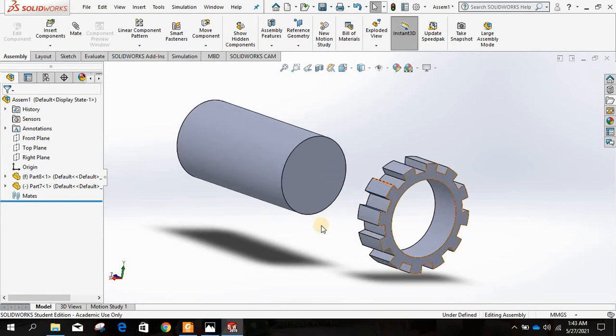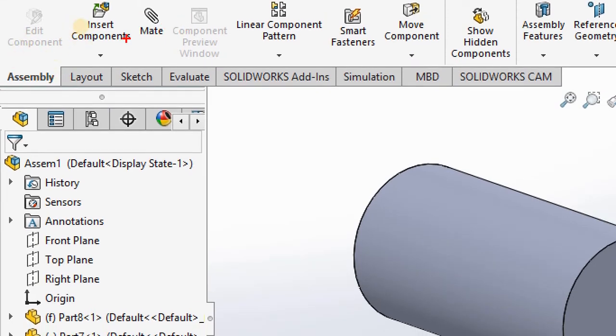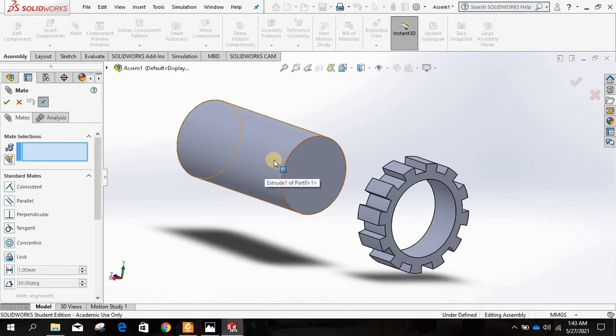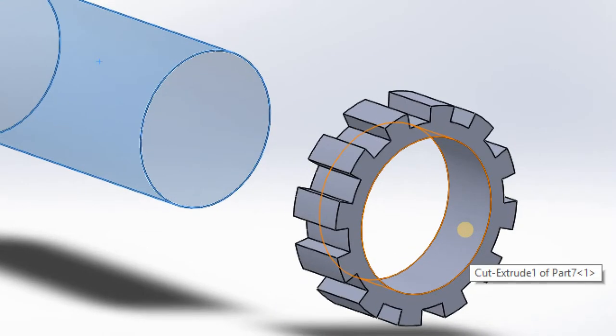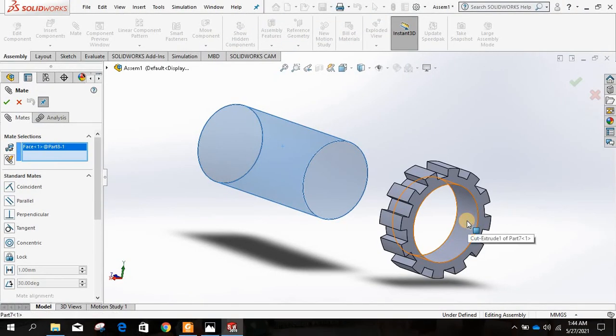First we need to assemble. The first mate is a concentric mate for this circular surface of these two parts. Just like before, you go to the assembly tab, choose the mate icon, click on that one, and then choose this surface here, the first one, and then this one is the second surface inside, because we want these two surfaces to touch. Voila.